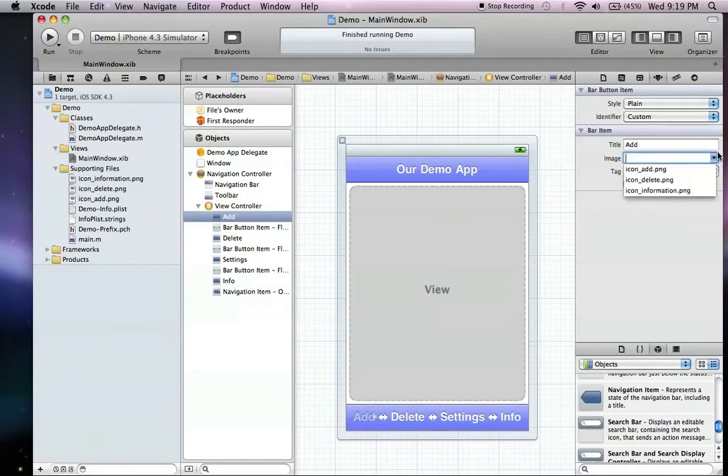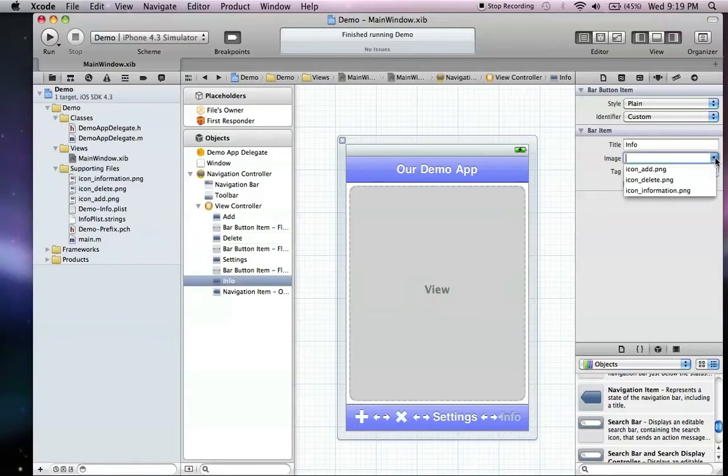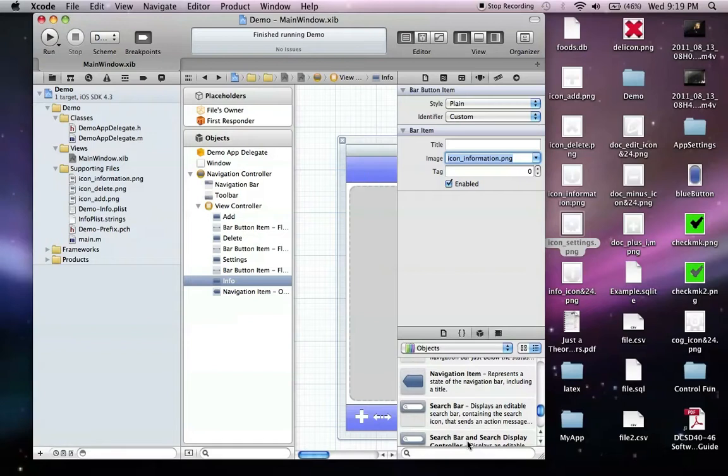Alright. So, in any event, you now have these images available here when you drop down in the image drop down box. And you'll now notice that we're going to go to the delete one here, right? We're going to go to the info one here. And we're going to have to add another one. Let's see. It won't let me add the settings. I'm going to drop this one over here, this cog over here.